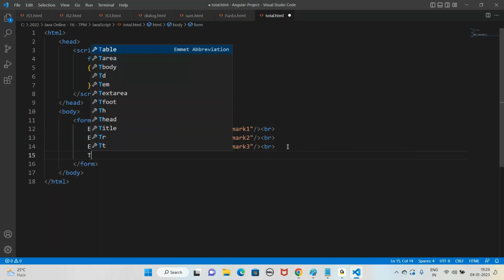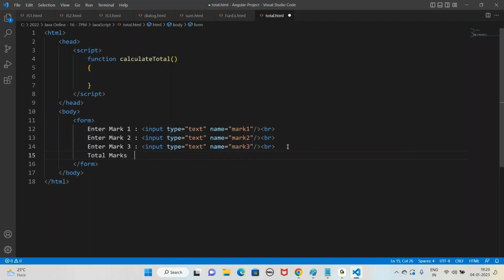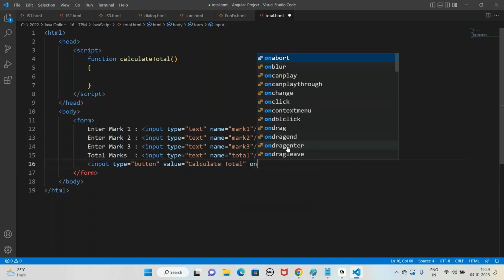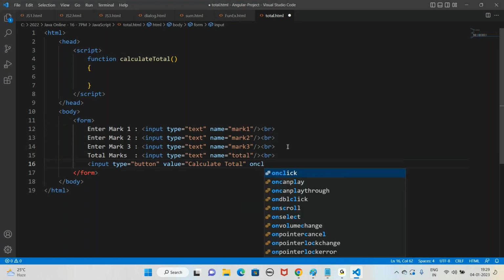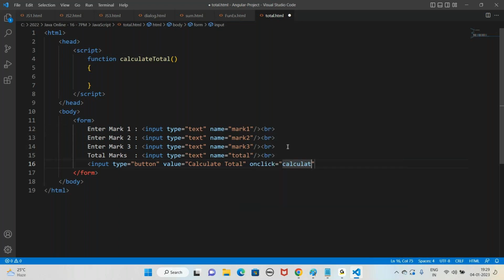Go with a label Total marks. Input type equal to text. Name equal to total. Now create one submit button. Input type equal to button. Value equal to Calculate total. onclick. onclick is the event here. On click, I want to invoke which function? The calculateTotal function.